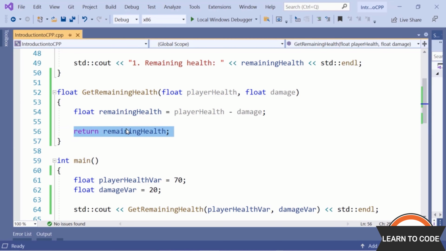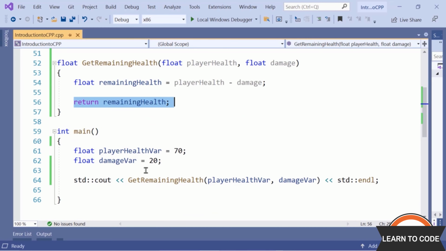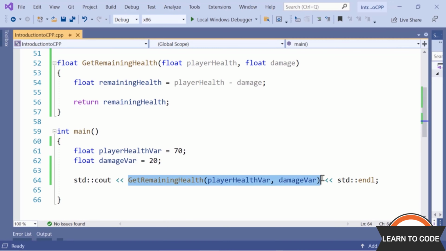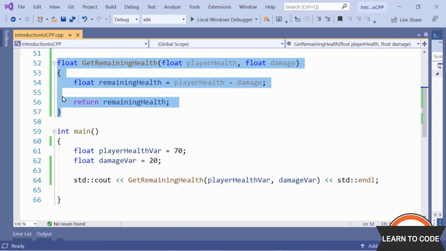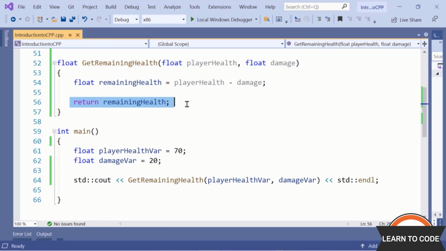The return value of that was 50. So that is exactly what's printed out here. So as you can see, we're using a function like a variable, but the difference is that a function can actually perform a task before it returns its value, whereas a variable just stores a value. It doesn't perform any task.